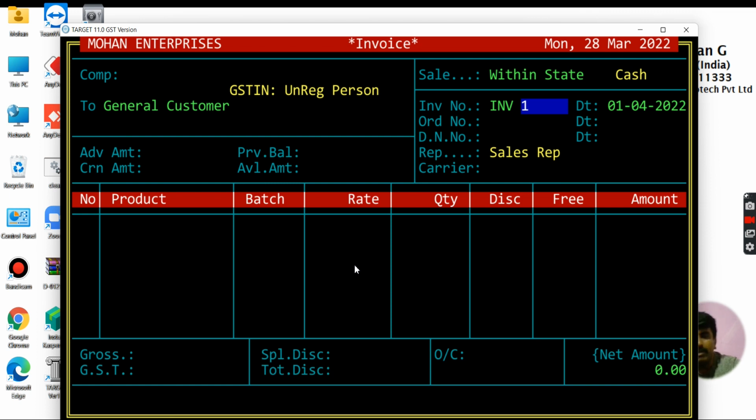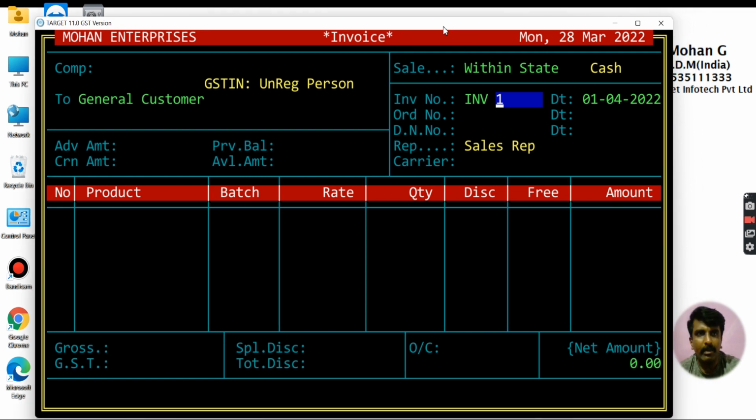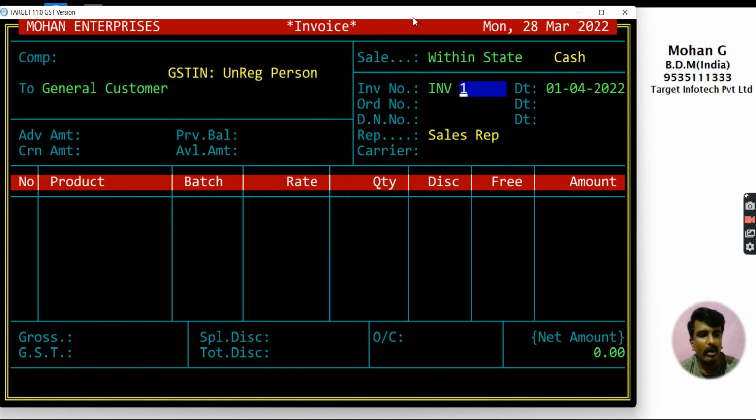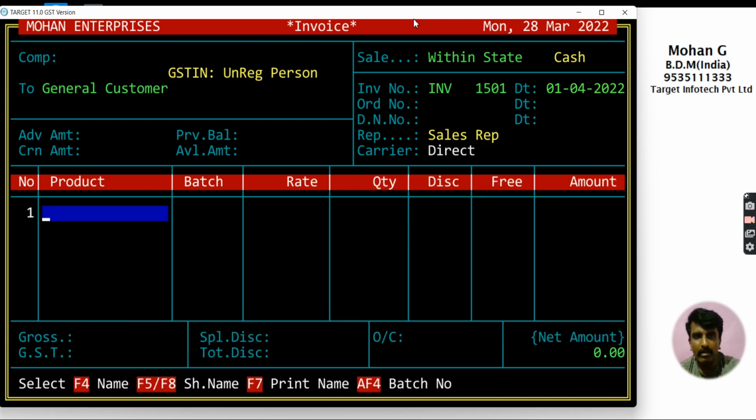If any of you don't want to start from bill number 1, few people will say no, we will continue from the last bill number. You can do that. For example, if 1500 was the last year's number, you can start with 1501 as the first bill. Automatically the next bill starts from 1502, 1503, 1504, like that. So you can continue with your billing.